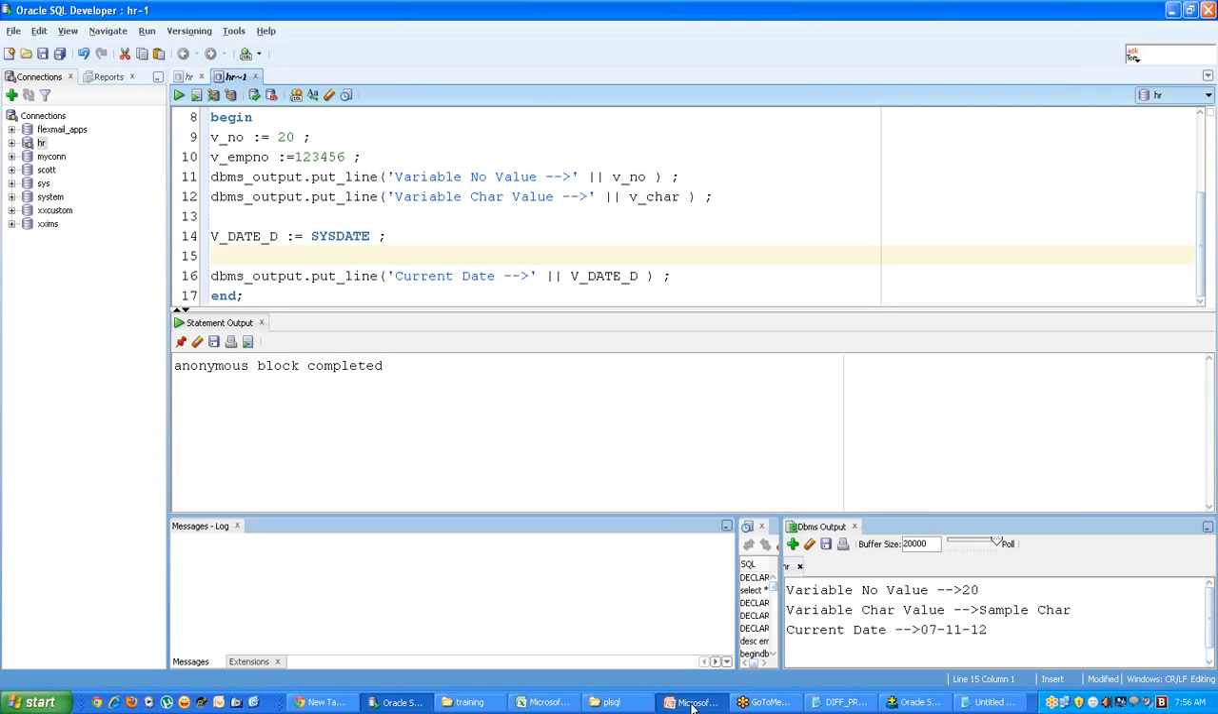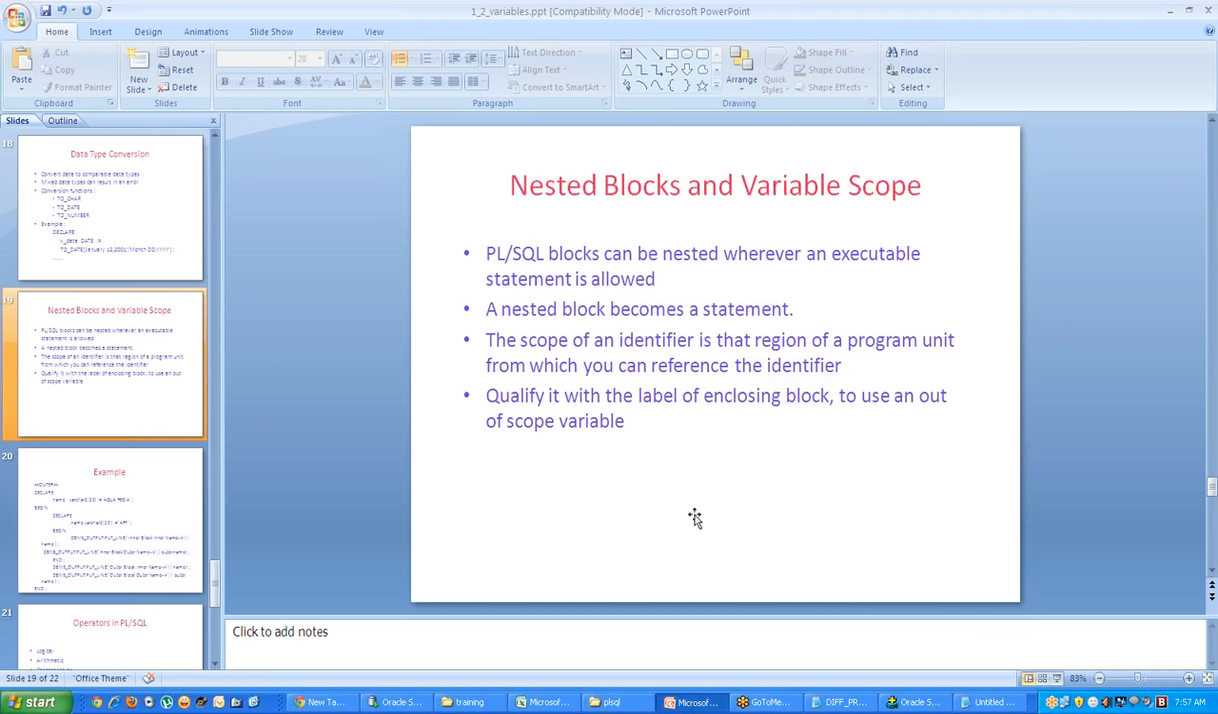So nested blocks: if you have a block in a block, or a loop in a loop, or nested functions, always the child can inherit the parent information, but the parent cannot get the child information. So that's what it says. Variable scope means if you declare a variable in the child section, you cannot access it in the parent section. Because the parent property can be inherited by the child, but the child property cannot be inherited by the parent. Okay, so this is an example for that.